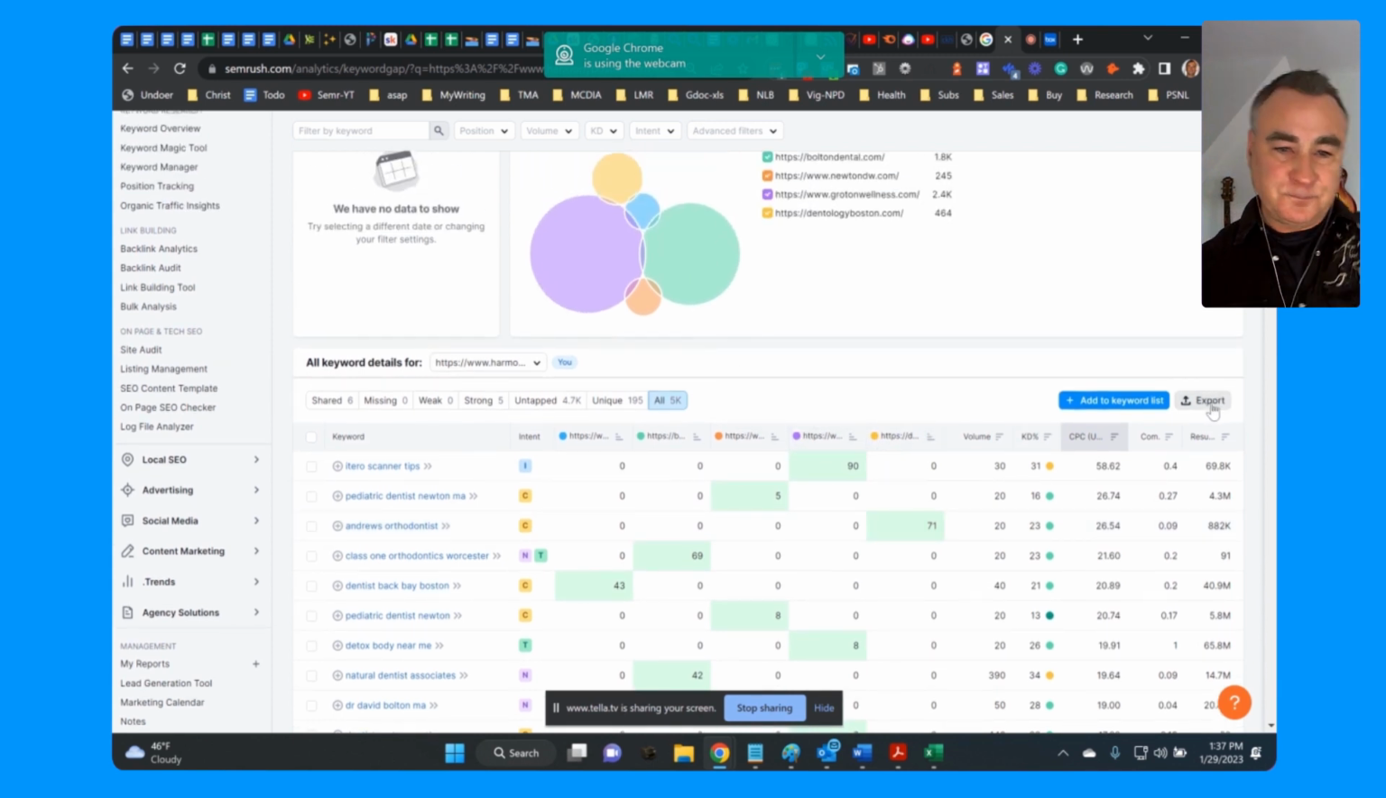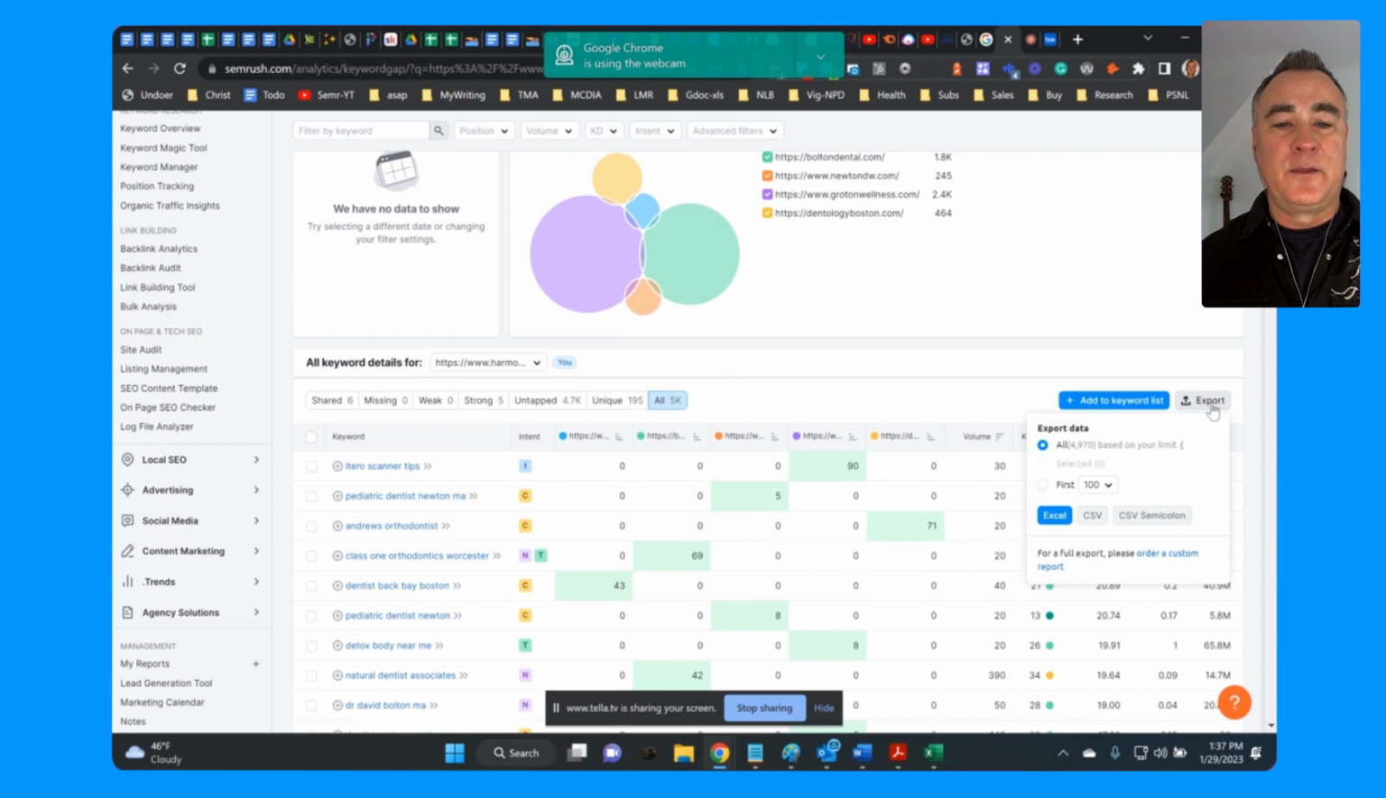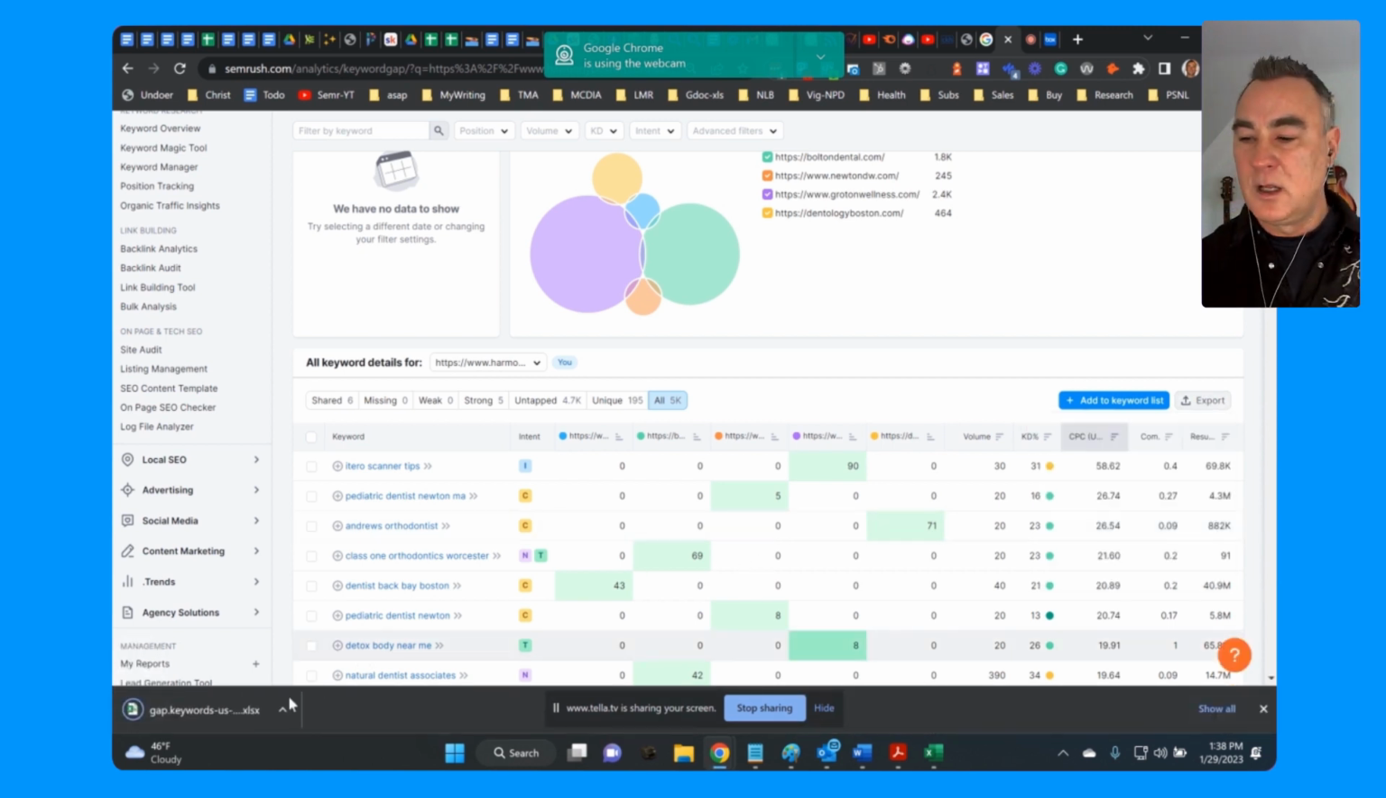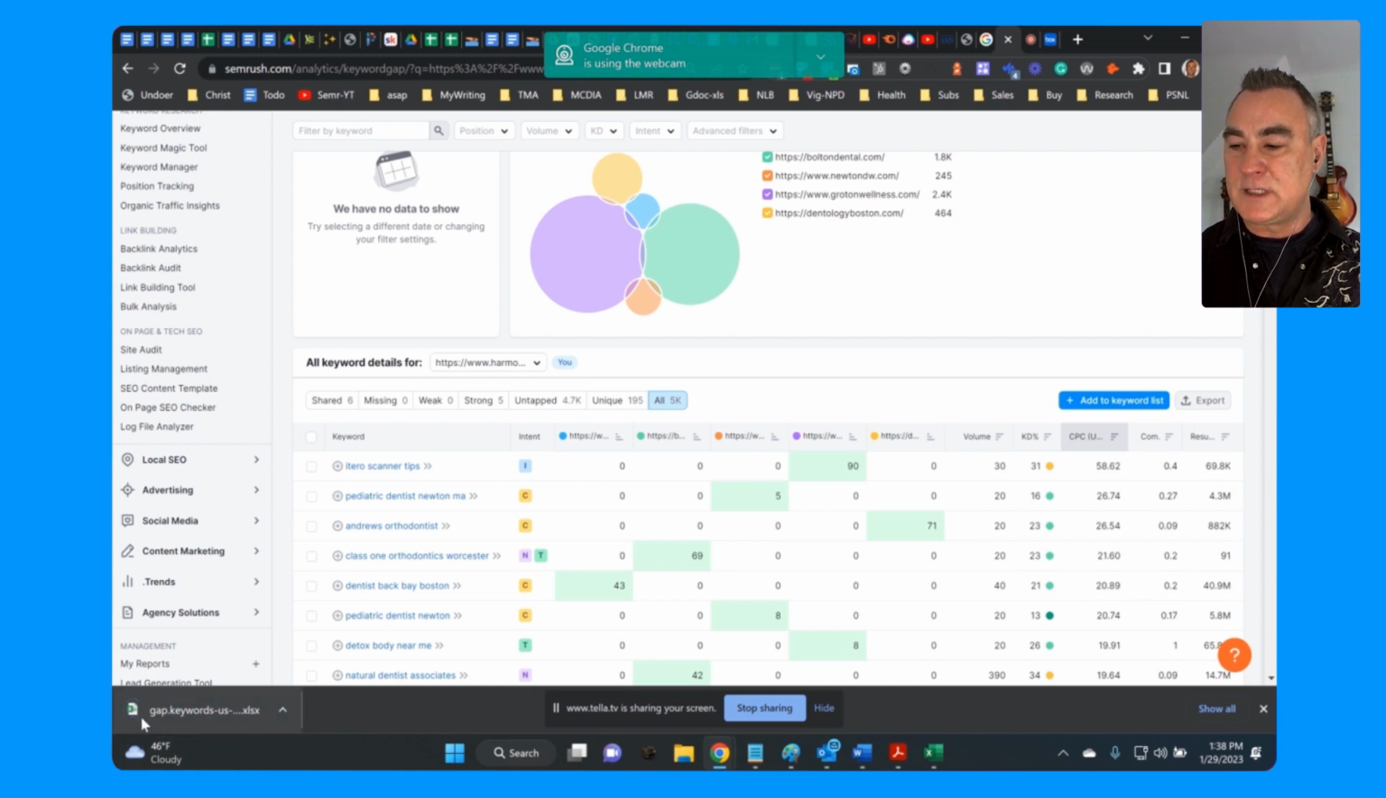Then what I can do is I can export the entire list. I have a high level SEMRush subscription that gives me 50,000 keywords at a time. So I can easily export this whole list of 4,970 by hitting export and then hit Excel. That's how I usually dump it out. And then you've got to wait a couple seconds while this is blinking, or it'll give you a little error. So let that download and then click it.